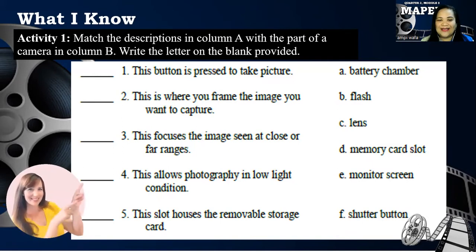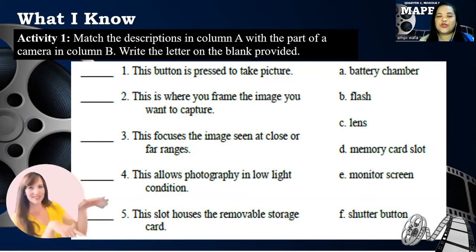Number 1. This button is pressed to take the picture. Number 2. This is where you frame the image you want to capture. Number 3. This focuses the image seen at close or far ranges. Number 4. This allows photography in low light condition. And the last number, this slot houses the removable storage card. Now, choose the correct answer in column B.